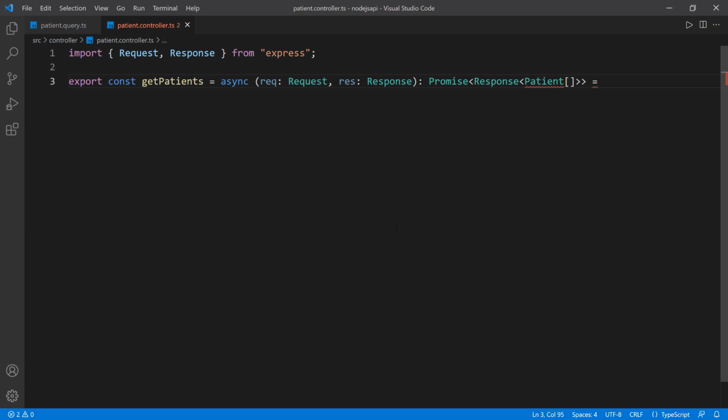And then now we can have the arrow function. And then in here, that's where everything is gonna go. So inside of there, that's where we're gonna put all the logic and everything to get the patients and then return them to the caller of the application.